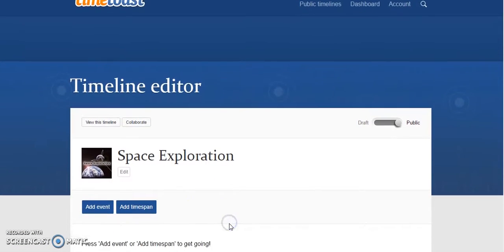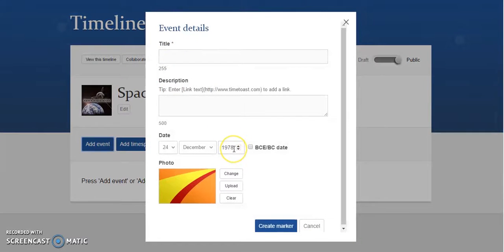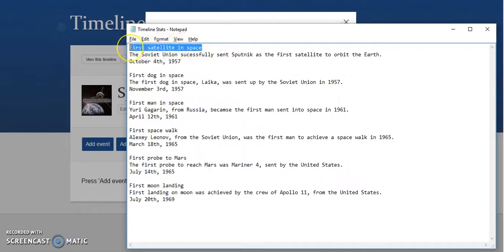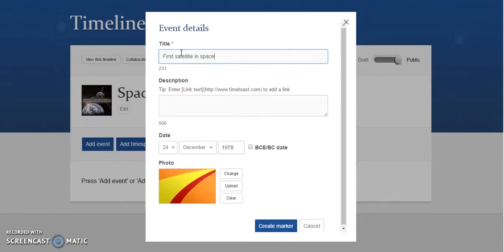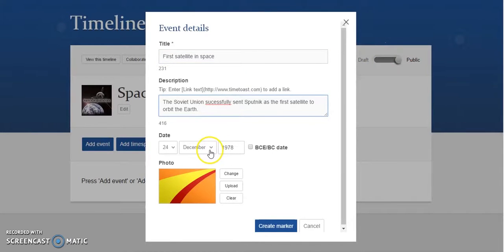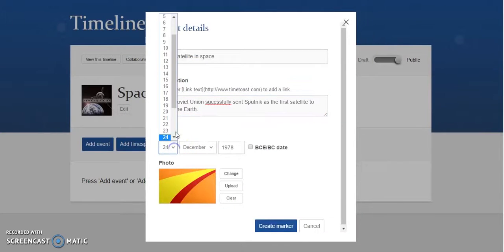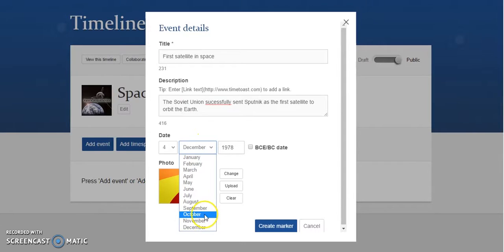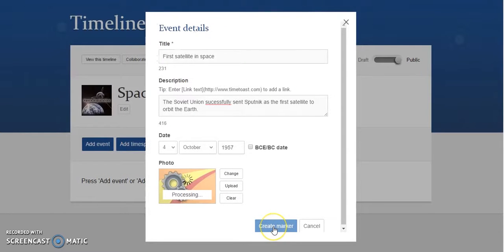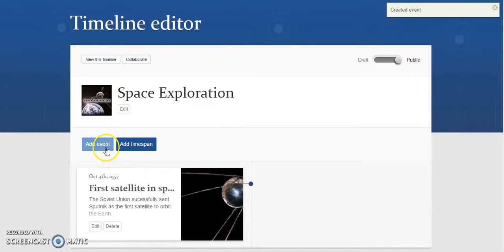Start adding events. Let's say the first thing we want to put in there is the first satellite. So we go grab the title and just copy and paste. And then the second student was in charge of the description, so we go grab that. And then we go grab the date and drop it in there. Then we go find a picture of Sputnik on our hard drive and upload it. And that created our first marker on our timeline.